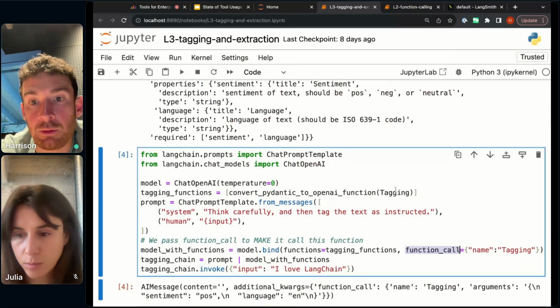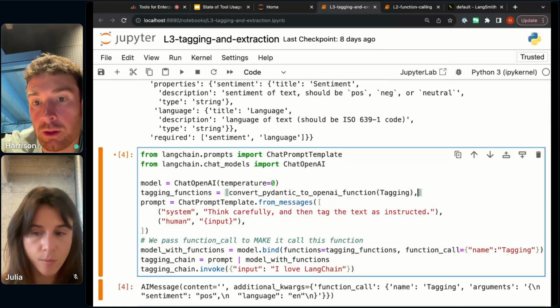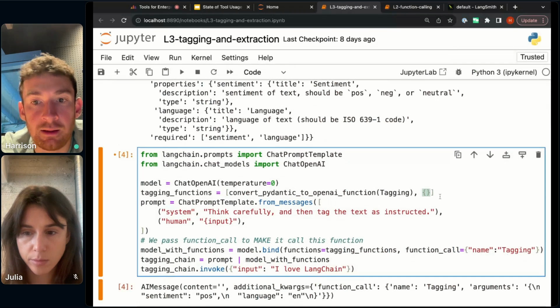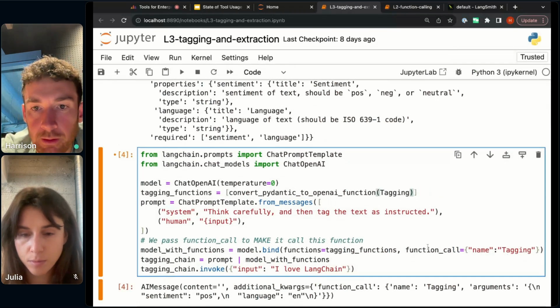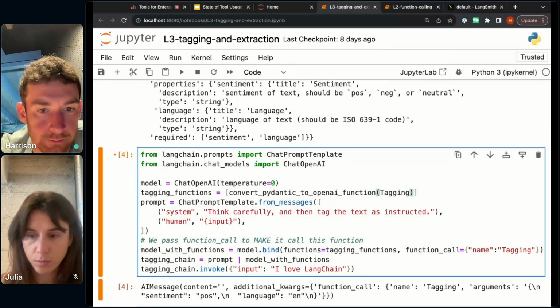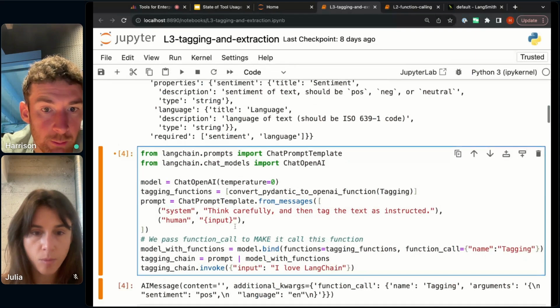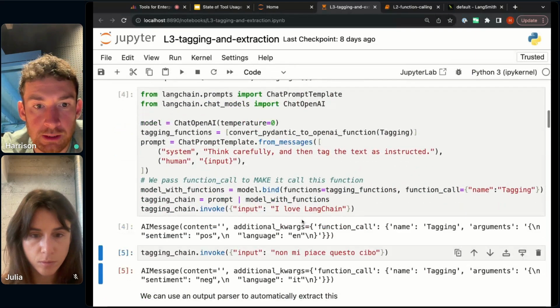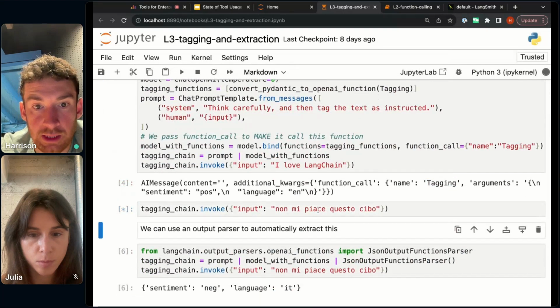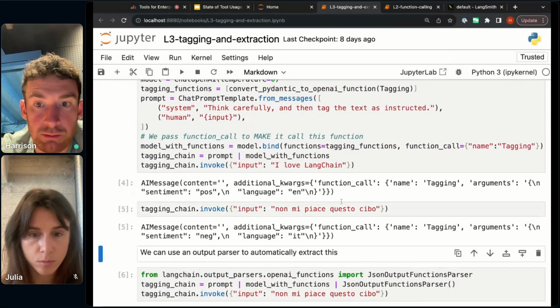Here, it would be really silly to pass in two different functions, because we're going to force it to use tagging. So there's no point in that. But if we didn't pass this in, there is the possibility that it would not respond in that format. So we then create a chain, then we call it with this input. And it responds with some nice tagging arguments: sentiment positive, language English. Then if we do this again with "non mi piace questo cibo", I don't like this food, in Italian, we can see that it does that: negative, Italian.